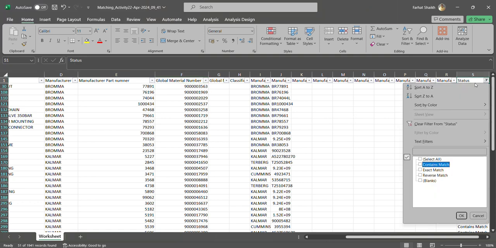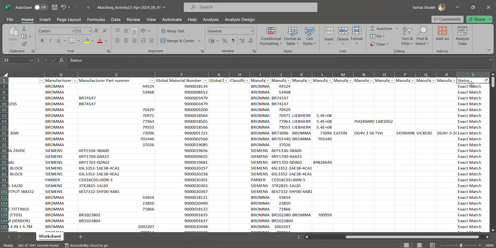Now let's check the next status. The next one is the exact match. Exact match means exactly the same. So let's see this first record. If you observe this record, this manufacturer is matching exactly the same. Then this one, then this one, exactly the same records match, and on that basis all the complete information is fetched.